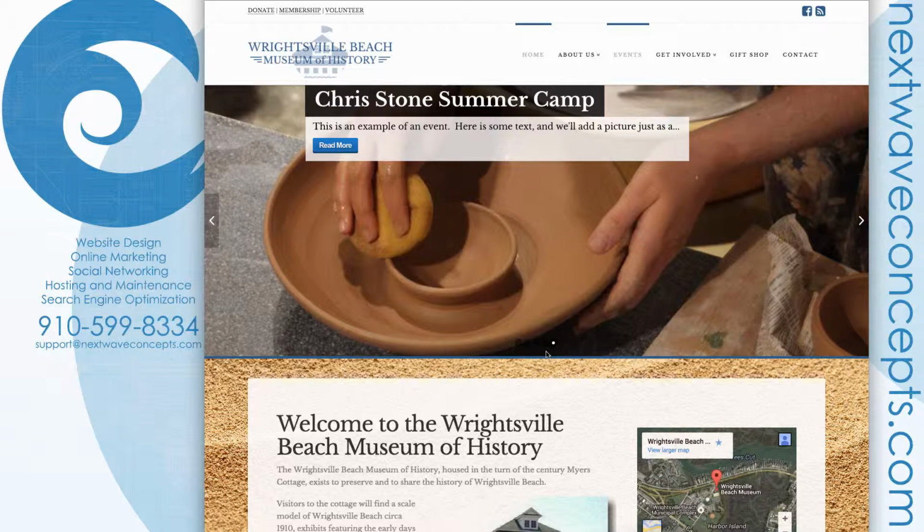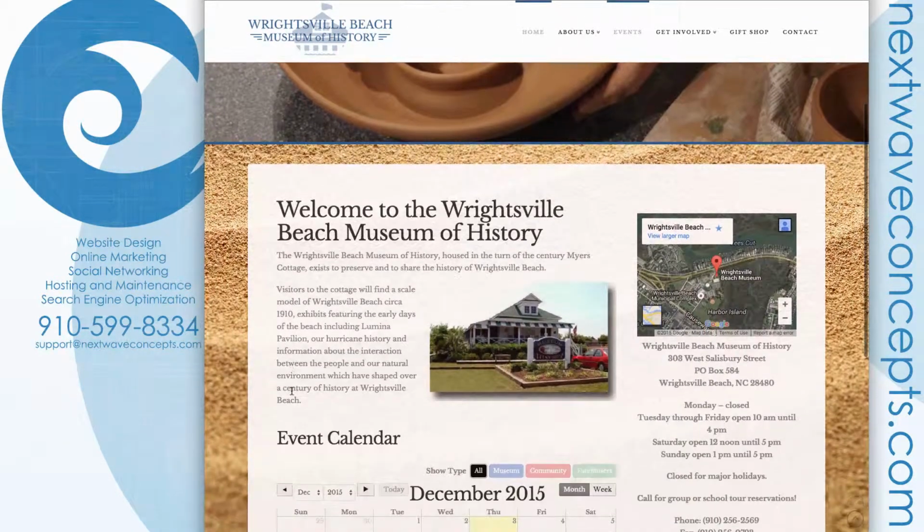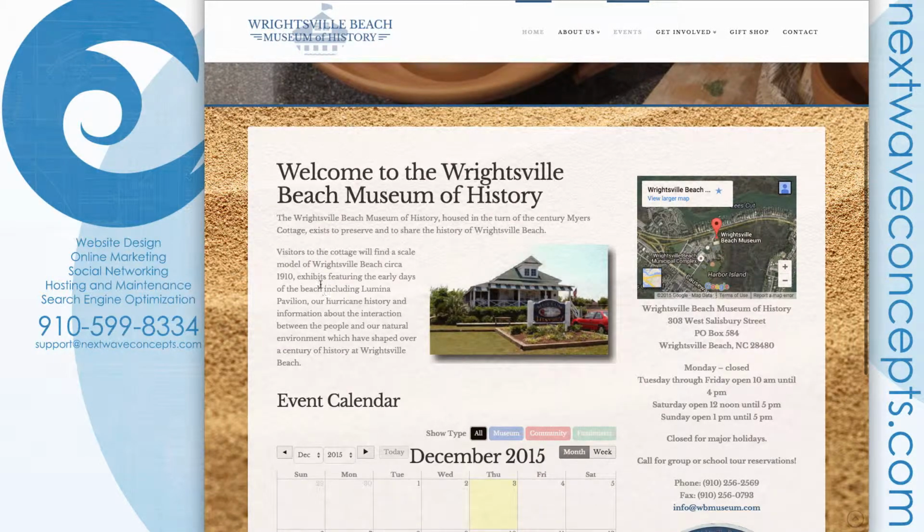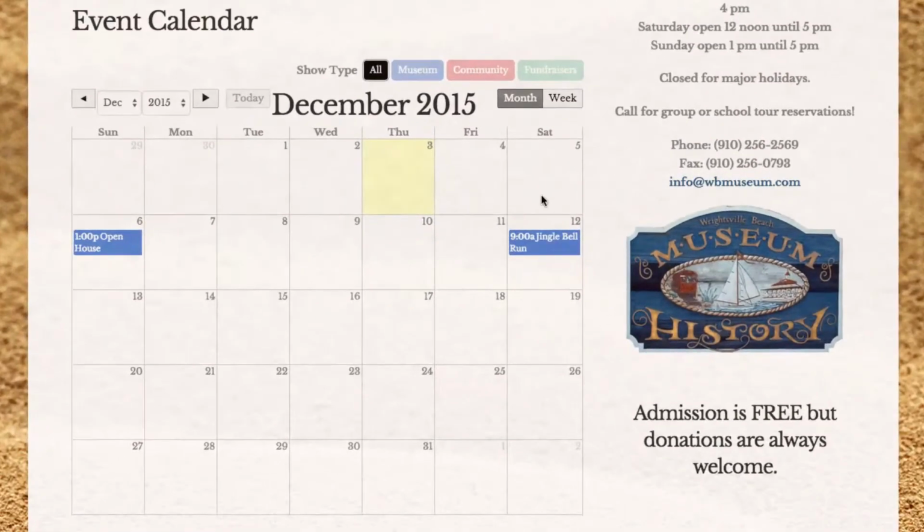Since it's built in WordPress, it's pretty easy for them to do. A few of the people involved are already pretty experienced with that. It just makes it pretty easy and automated for them to be able to use. As we scroll down here, a little sand in the background there at their request. We've got a little blurb about the museum itself, and then down here we have an interactive calendar.